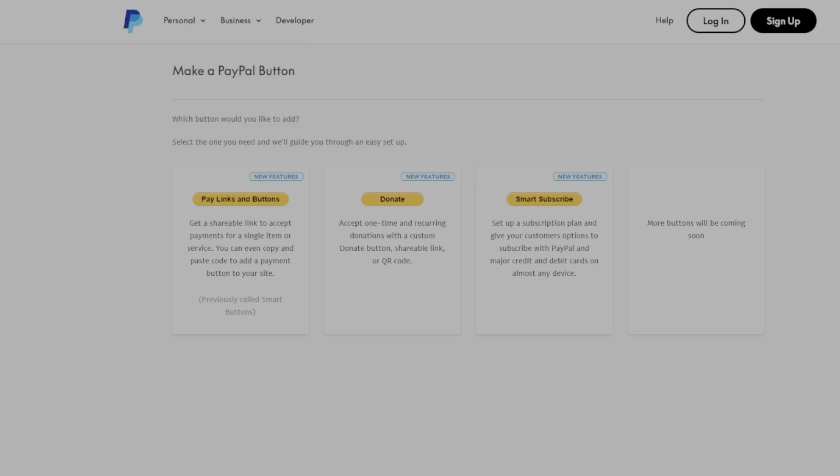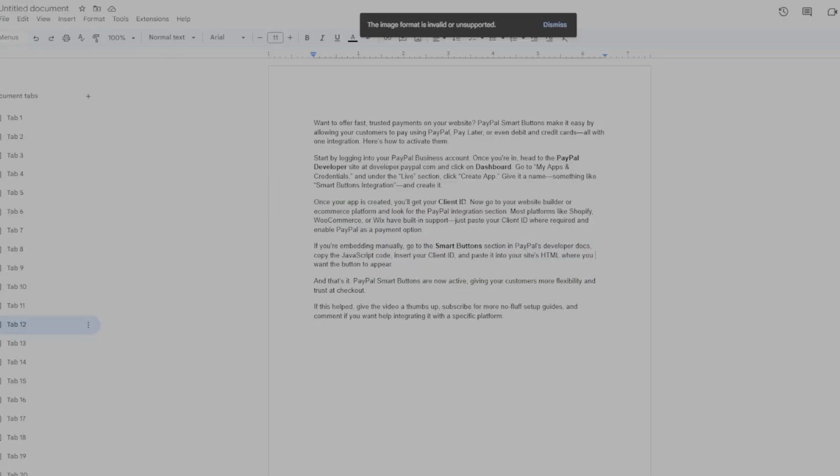Now go to your website builder or e-commerce platform and look for the PayPal integration section. Most platforms like Shopify, WooCommerce, or Wix have built-in support. Just paste your client ID where required and enable PayPal as a payment option.